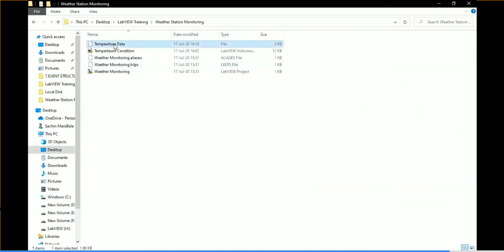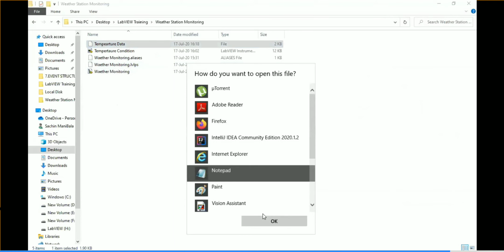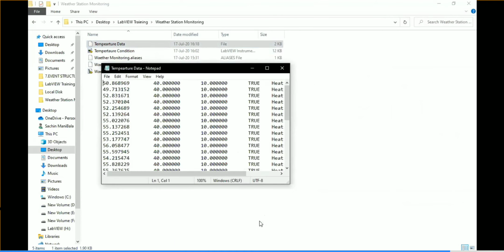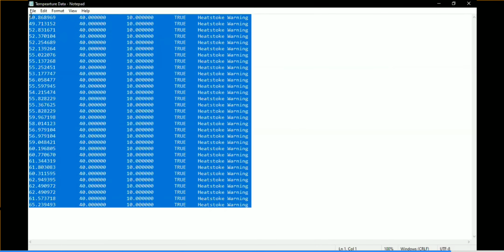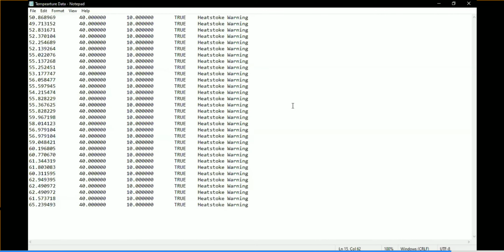Here the temperature data will be available. Here you can see the current temperature, maximum temperature, minimum temperature, as well as status and warning. All the data will be available in this place. Later, if you want, you can rename the current temperature, maximum and minimum values. So these are the expected results we are getting. Let me close this one.